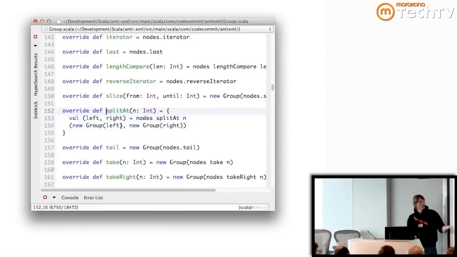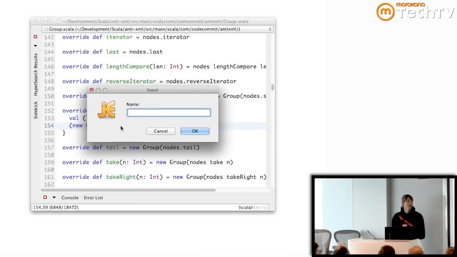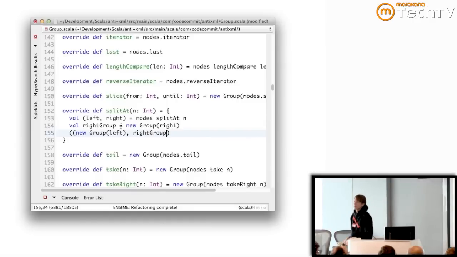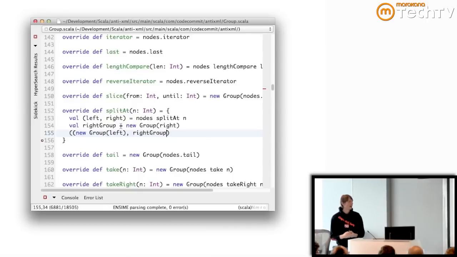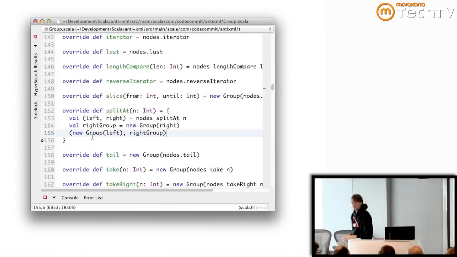And then down here, what I'm going to do is I'm going to take the right member of that tuple that I'm returning, the new group right, and I'm going to extract local on this. I'm going to extract it into right group. Okay? Sort of thinks about it for a little bit, and then tells us the refactoring is complete. So we save, and there's an error, because ENSIME doesn't always get everything right. And I think this is actually Scala refactoring's fault. But this is a bug. You just delete the parentheses, and life is good again.